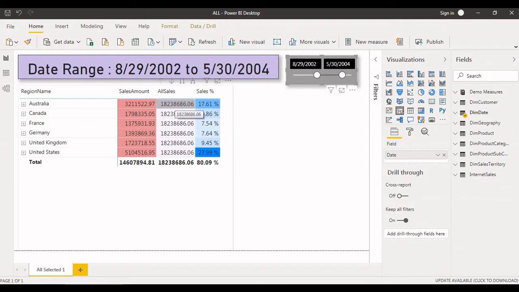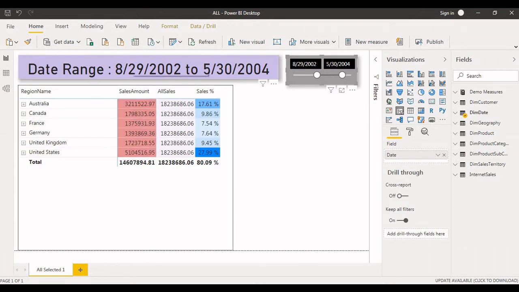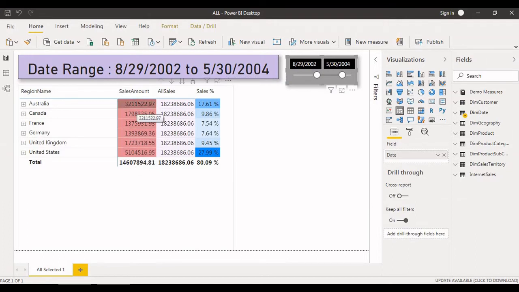Why? So in this date period, these are the sales amounts region wise. Now if we take the percentage of this sales amount with respect to the overall sales, in this period this is the sales amount. If you take the percentage compared to all sales, then you'll get 17.61. Like that, we are getting the percentage for each region.